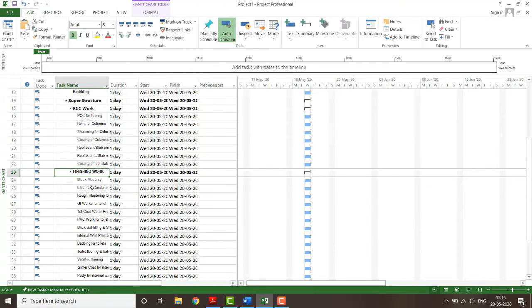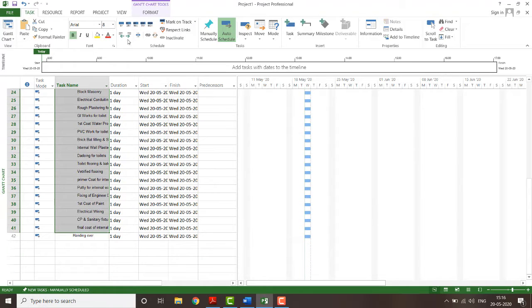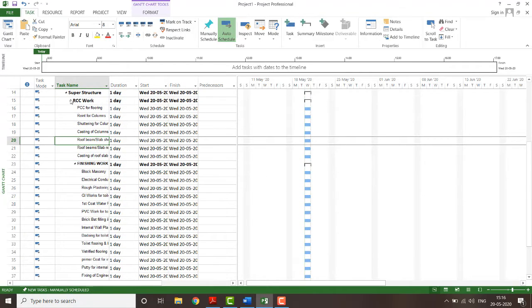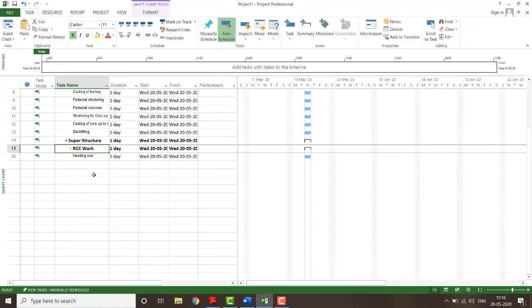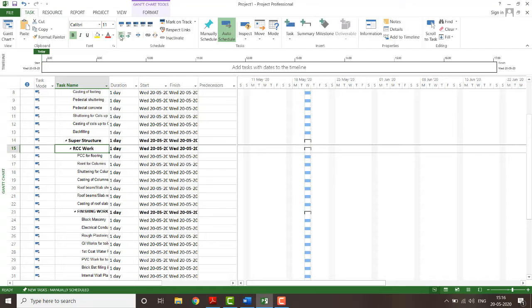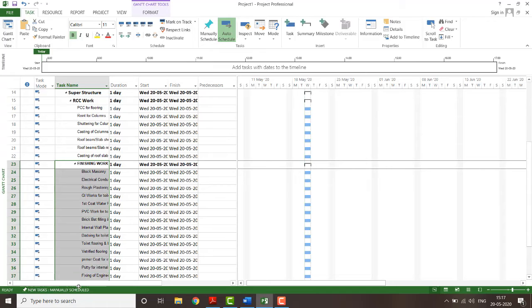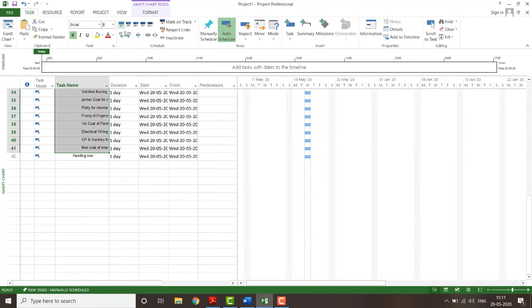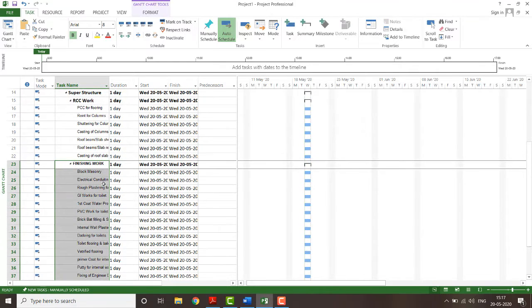For example, mistakenly you have taken the finishing work also in the same line. Okay, I'll show. You have done indent in the RCC work itself for the finishing work. At that time what you can do is take it back out. That can be done by outdent task. Just click the item which you want to outdent, and click on this. So it will get back to this. Like this you can indent and outdent work.